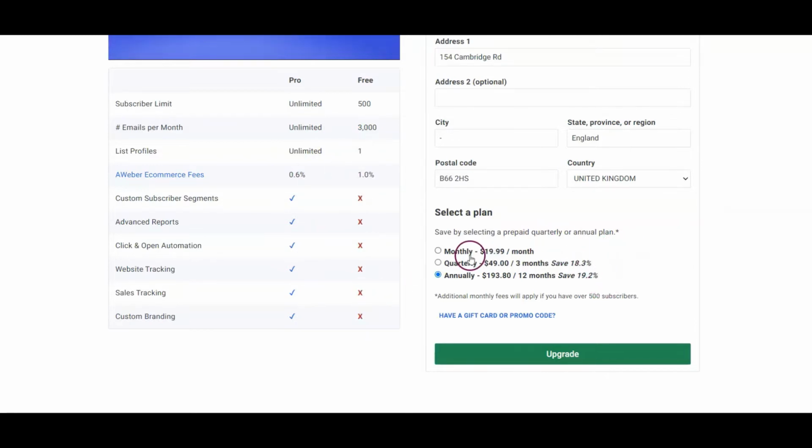So how much is it? The monthly for the Pro is $19.99 a month, which is very good. If you want to pay quarterly, it's $49 every 3 months. You're saving 8.3% there, and annually it's $193.80 for the whole year, and your 12-month save is 19.2%. So you can go with either of these plans.